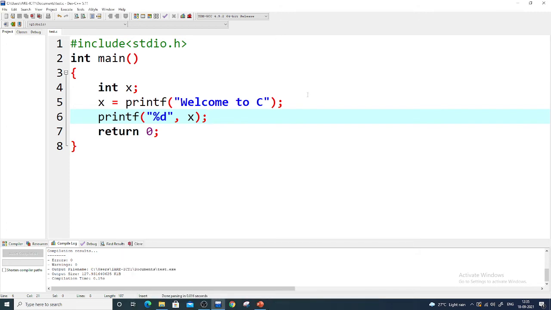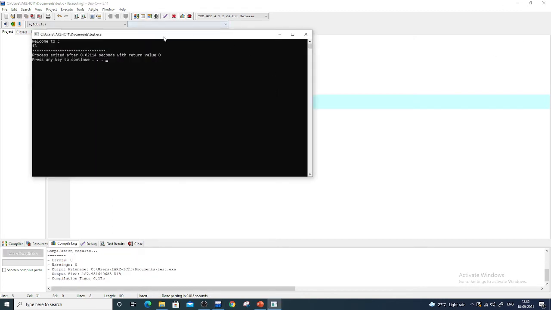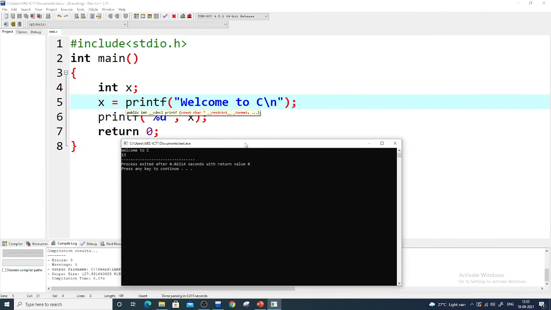Now let me put one \n, which is called an escape sequence, and see what the output will be. You can see that welcome to C, the string given for printing, comes as it is on the screen, followed by the value of x. The value of x is nothing but the length of the string. The printf function prints the string onto the screen and also returns the length of the string that it has printed. The length of this string is 13, so that is stored into x and the value of x is printed as 13.